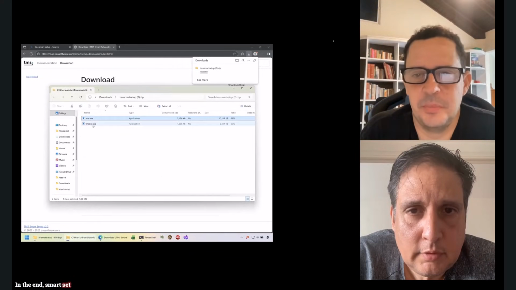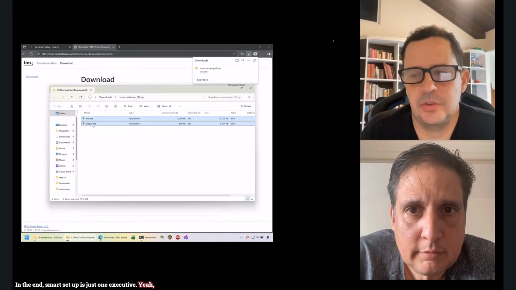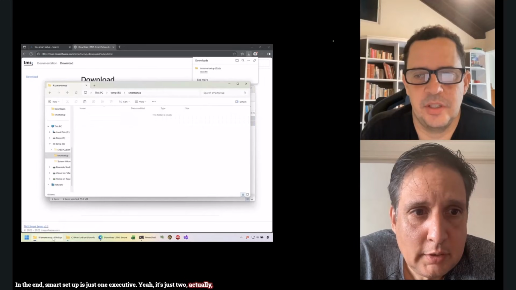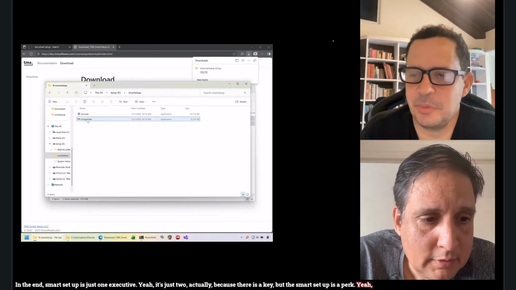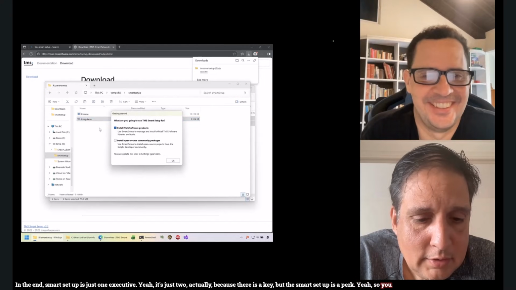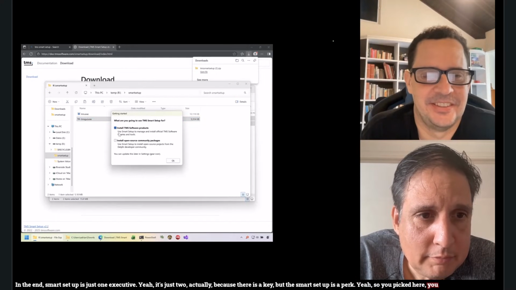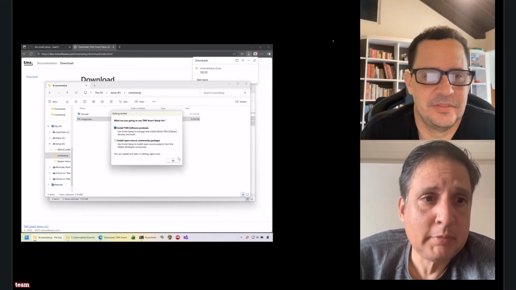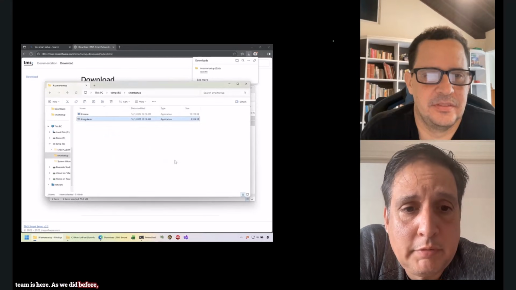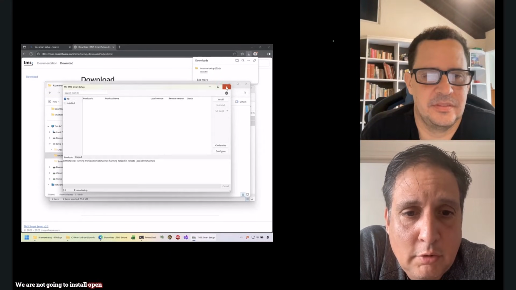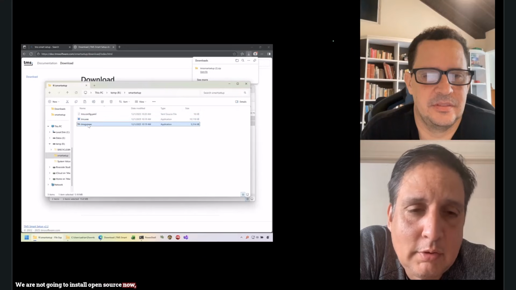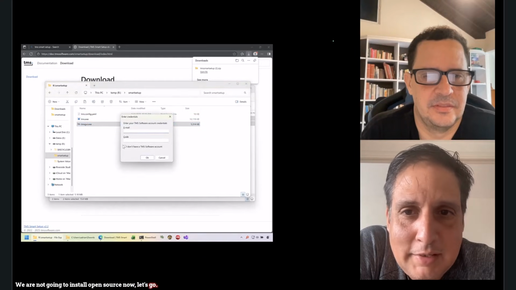In the end, Smart Setup is just one executable. Actually, it's just two, because there is a GUI, and the Smart Setup command line. So you can install Start TMS GUI as we did before. We actually got this screen again. We are not going to install open source now, so let's go.